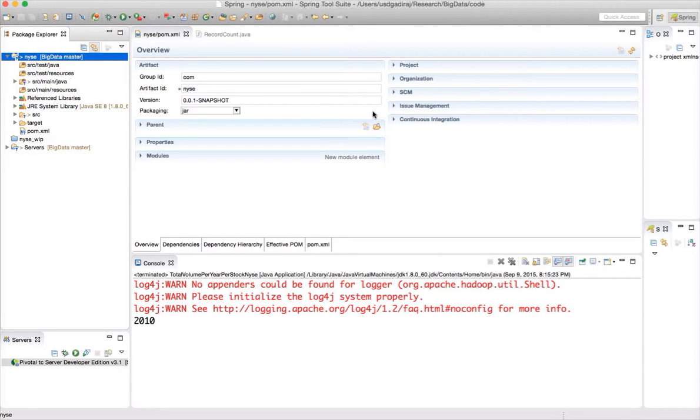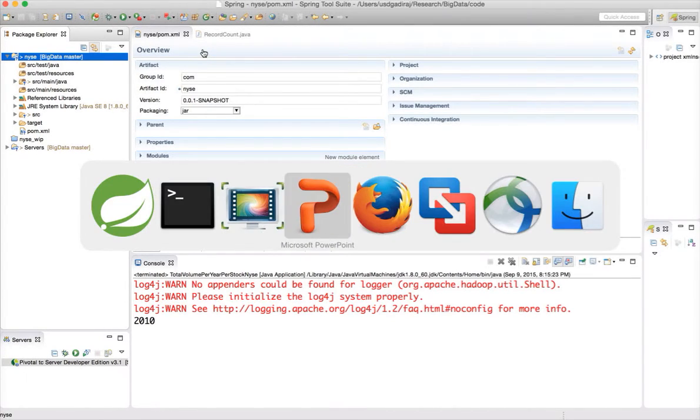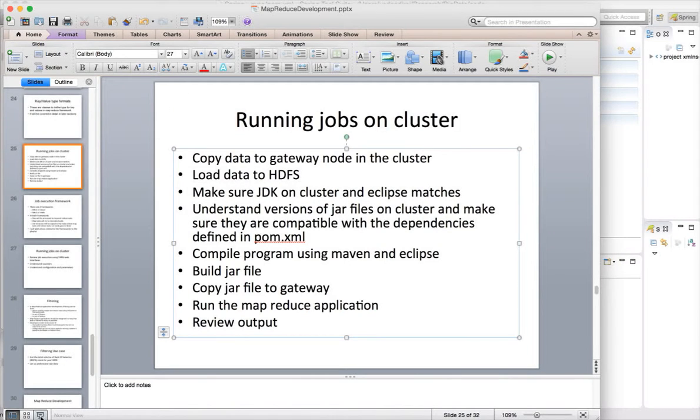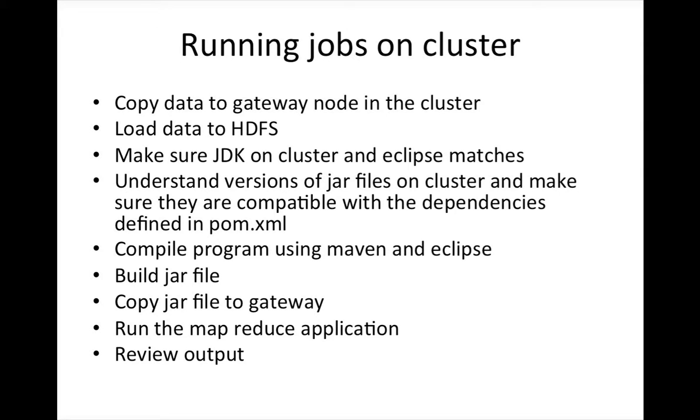So far we have both input path and output path on the PC where we are running Eclipse, and it is not very straightforward to run the MapReduce application on the cluster, and also it requires the data to be copied onto the cluster. To consolidate all the steps, this slide tells us that we need to copy data to the gateway node in the cluster, and then we have to load data to HDFS. So let's take care of those things. Let's identify the data to be copied, and also let's load data to HDFS.